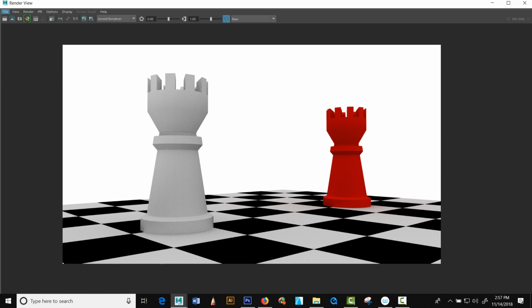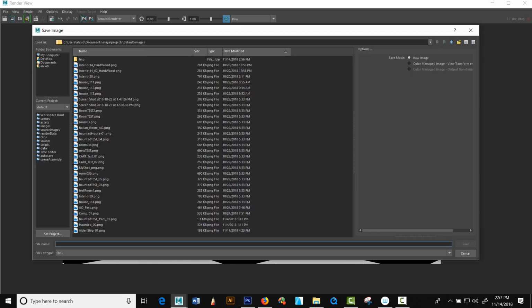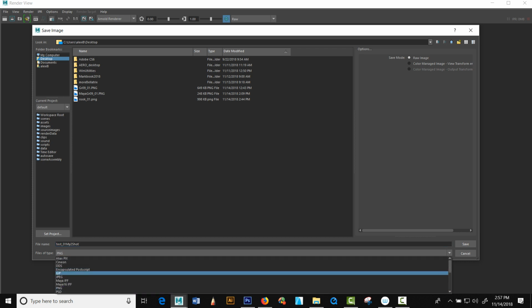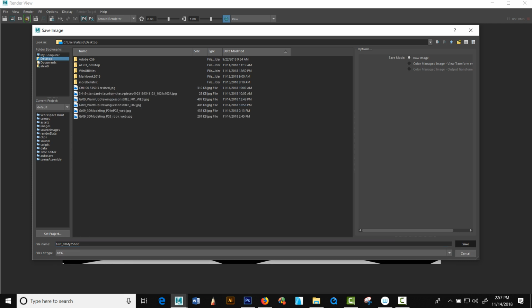You're going to go File, Save Image, and you'll save your shot into your image folders in Maya, okay? I'm going to go to my desktop right now. I'm going to call this Test, Test underscore 01, my two shot. Two items in the shot, and I'm going to change this to JPEG, okay?